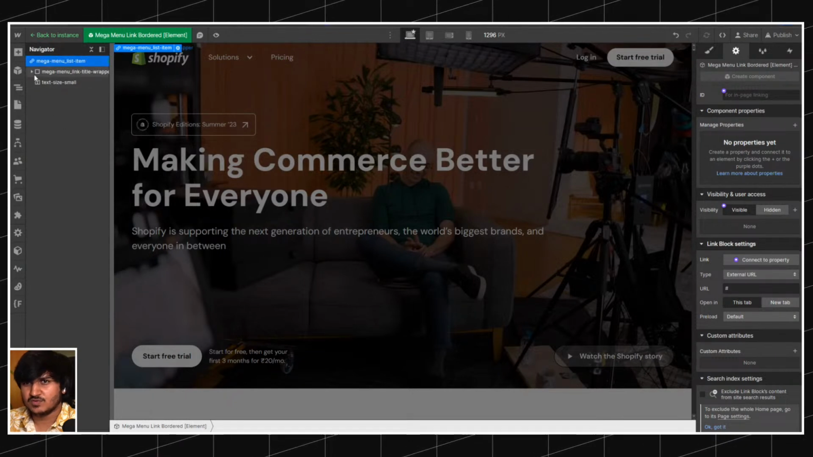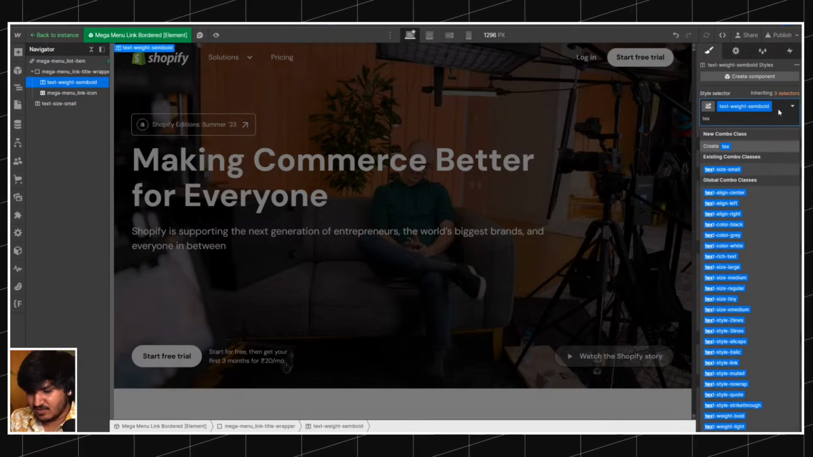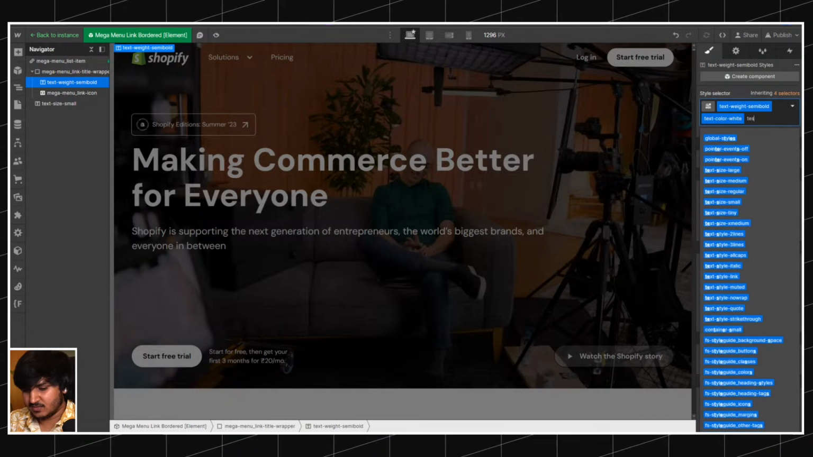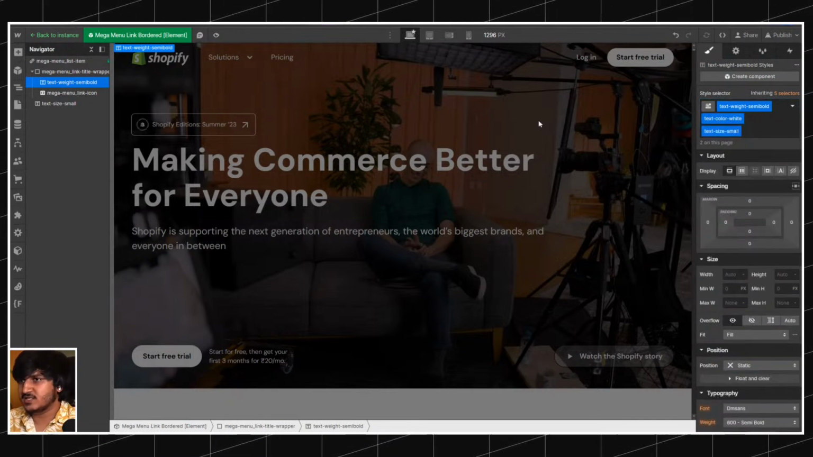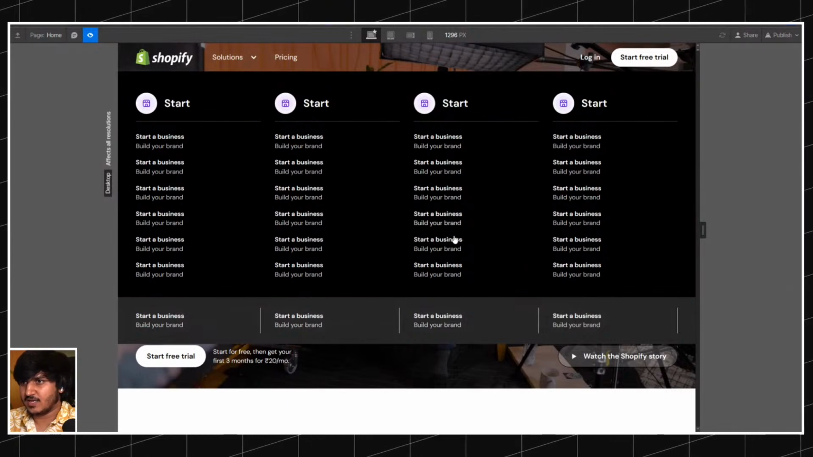Let me know, guys, if this is something which is happening with you, or have you also faced this thing? Text color white, also text size is small. So I added these two classes to both of them, and there we go, we have it.